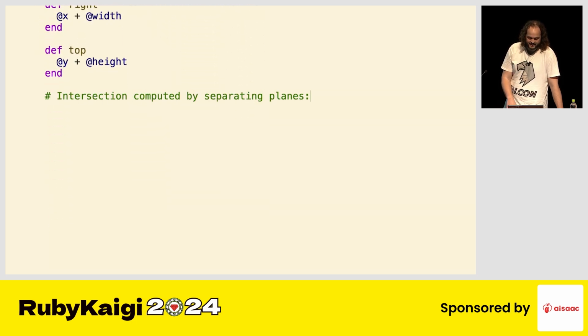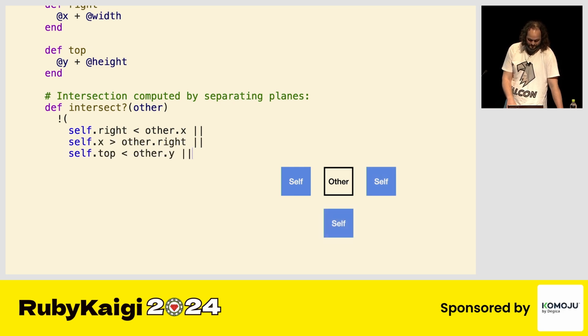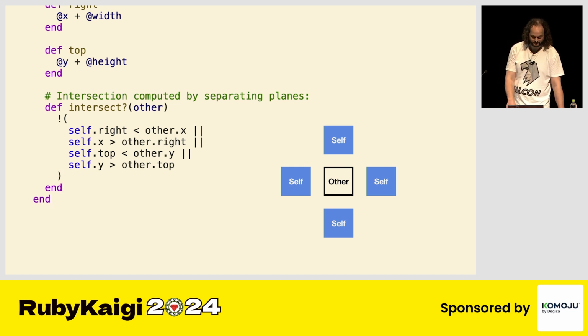We implement intersection using a separating planes test. In short, we check if we are to the left of, or to the right of, or below, or above the object we're intersecting with. If none of those are true, we could not find a separating plane, and therefore the only remaining option is we must be intersecting.